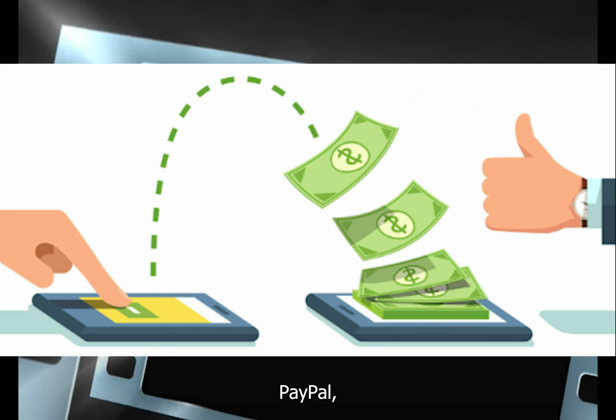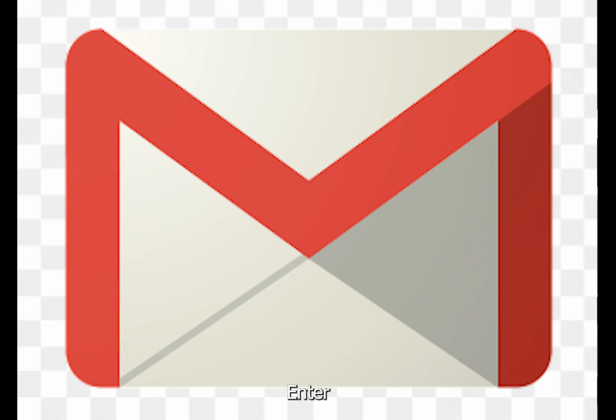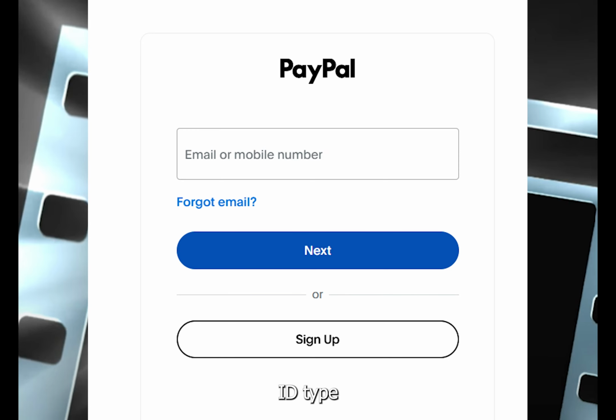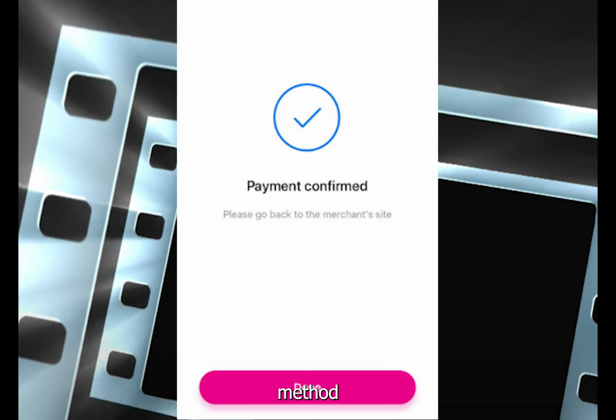Once the funds are in PayPal, sending money is easy. Just tap Send and Request, enter the recipient's email or PayPal ID, type the amount, choose your payment method, and confirm.